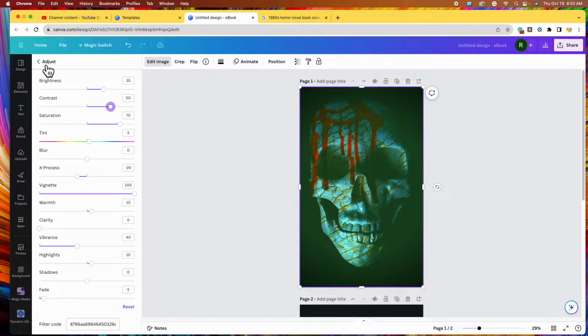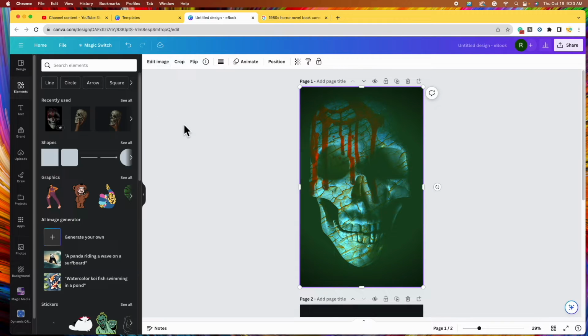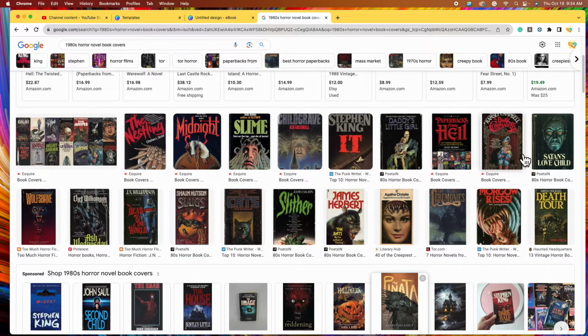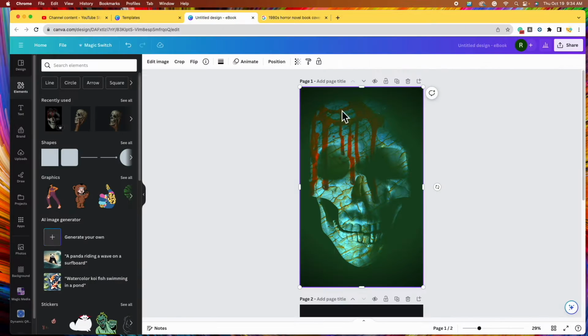Once we are happy with the look, let's go out of there and we're going to click on the arrow next to adjust. Okay, so I think that's pretty good. It's kind of like what we're going for over here with Satan's Love Child, this kind of teal face and this kind of ridiculous red for the blood.